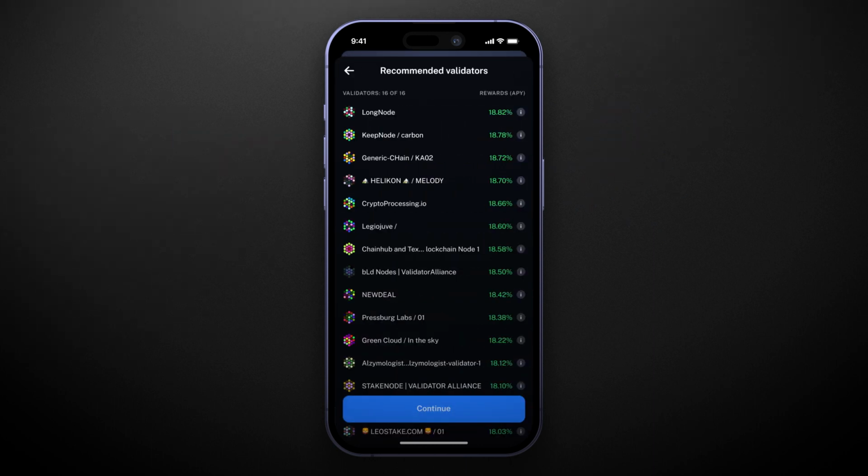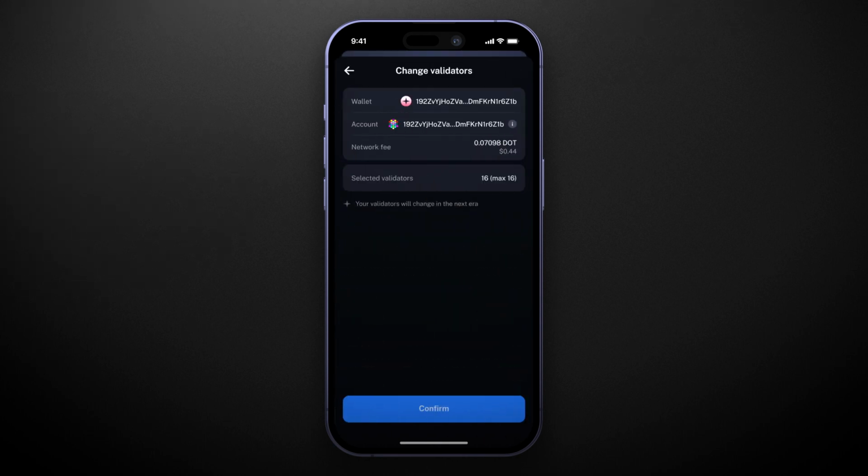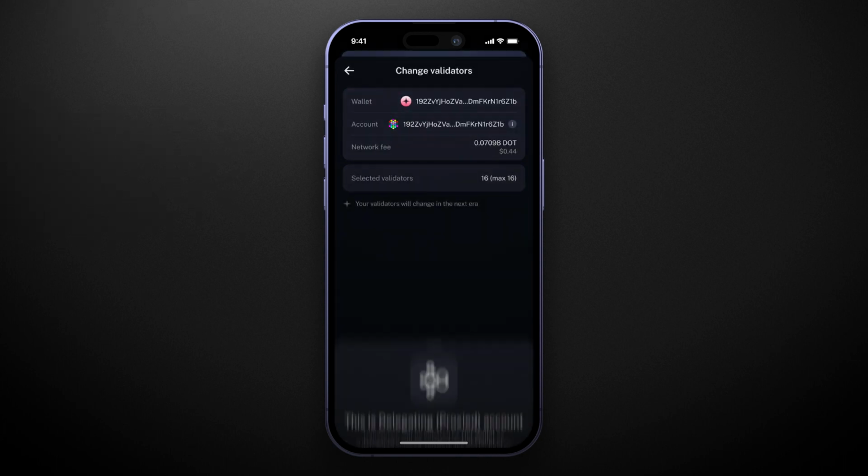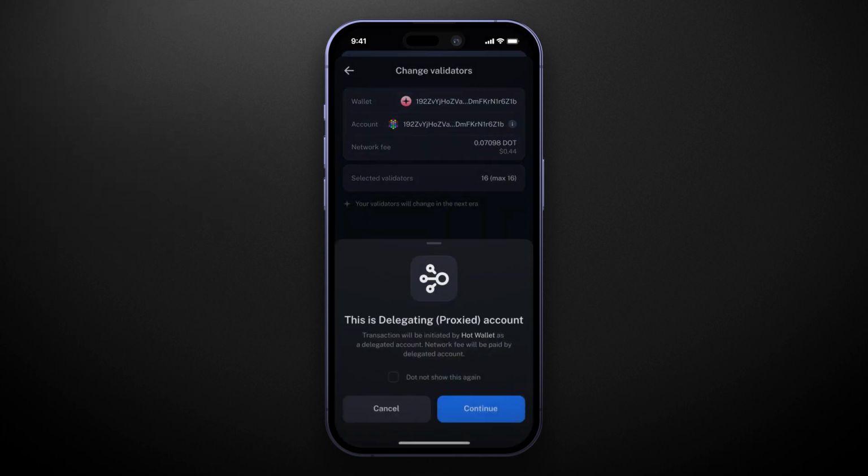You will now see a list of those validators. Select Continue again, and then review all of the contextual information, including the network fee, and select Confirm. You will now see a pop-up that tells you that you are conducting this transaction from your delegated account. Select Continue to complete the transaction.